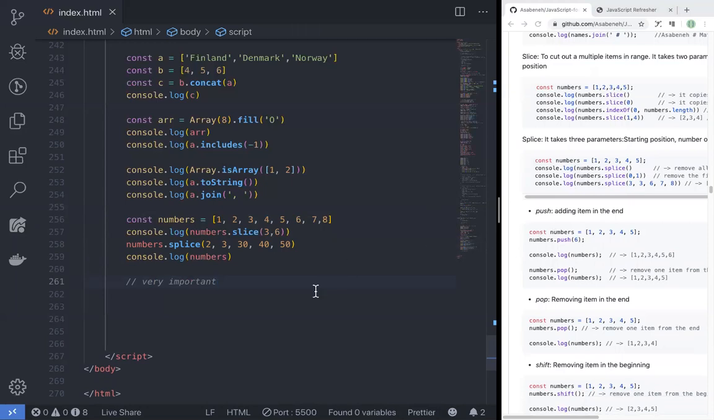The very important array methods like push, pop, unshift, and shift. And this will be the last.